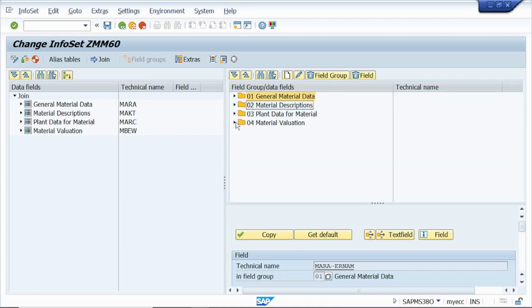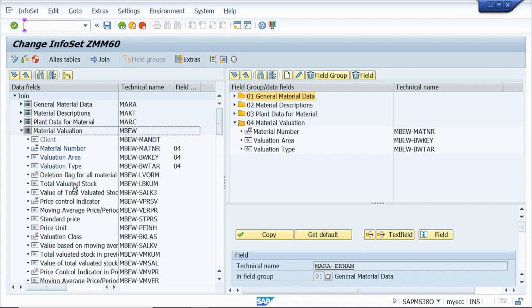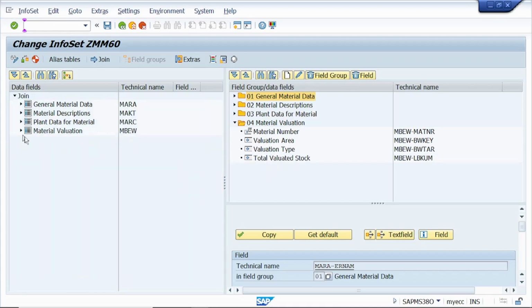Now valuation data, just expand it. Here we need to add the total value weighted stock. It's just a drag and drop, wherever you want to print this field. Suppose you want to print it after material number, you just drop it here. I want to print this total value weighted stock field after valuation type. Just add, that's it. Now collapse this.